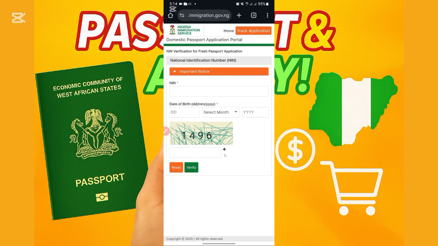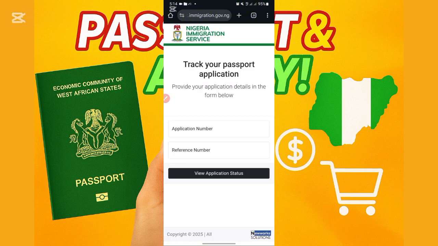Okay, let's say you are done with the biometrics and the rest. You can come to this place that says track application. After you are done with your biometrics, you can just click on it. When you do your registration, they'll give you your application number and your reference number. You can just type it here and click on view application status, so you'll be seeing the progress of the passport within the 2 weeks after you went to do your registration.